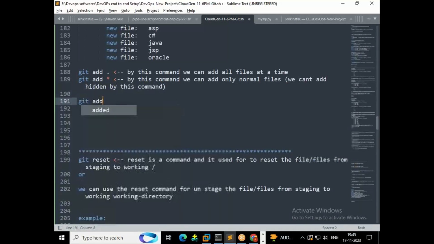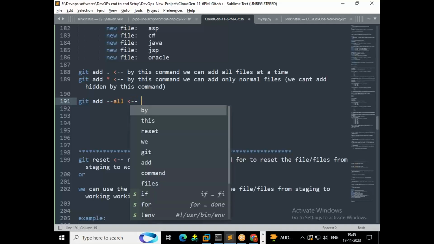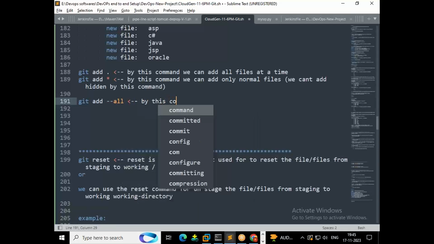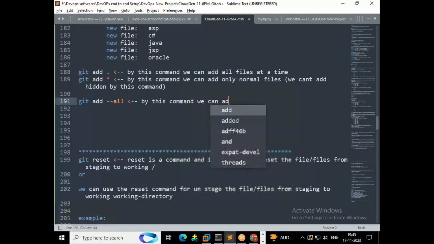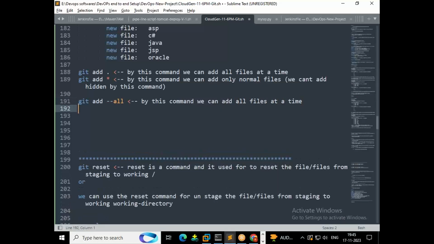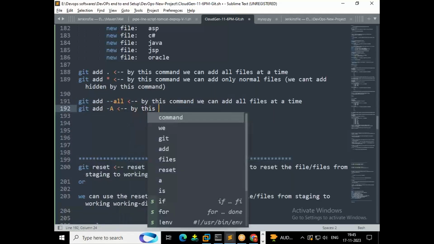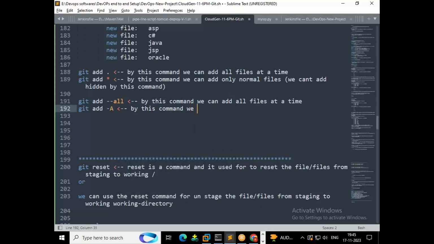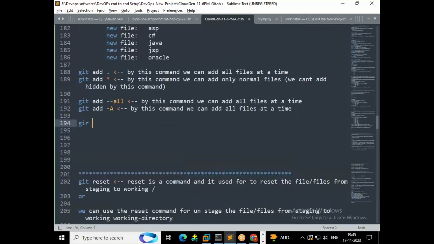Note that, guys. Next, git add space hyphen all. Same as git add space dot. By this command, we can add all files at a time. All files. Note that point. Git add space hyphen capital A. Yes, by this command also, we can add all files at a time.